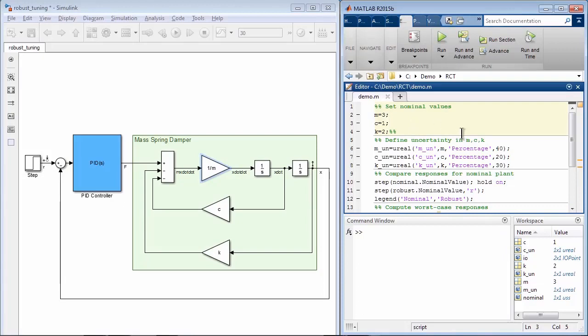We have also defined the uncertainty that these parameters can have: 40% uncertainty on M, 20% uncertainty on C, and 30% uncertainty on K. We have already tuned the PID controller against the nominal plant model, where we didn't take parameter uncertainty into account. We will now retune the PID controller by explicitly accounting for the uncertainty.